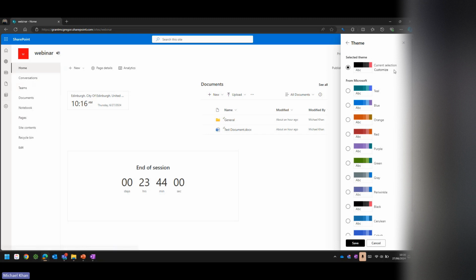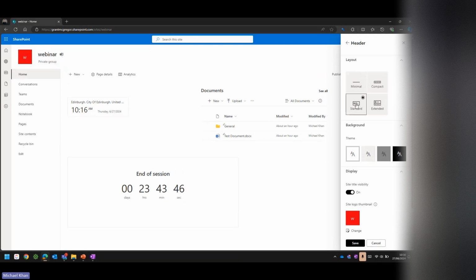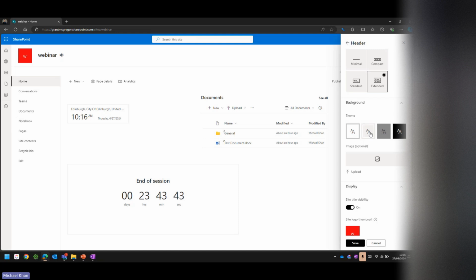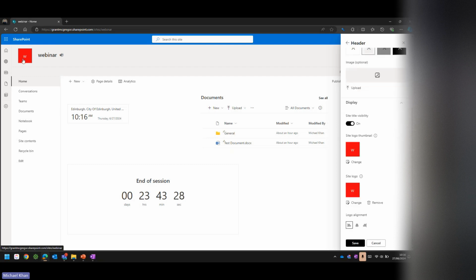but this will just be how you interact through the certain sections and what color your main banner at the top here is. You also have the option to change the header as well. So you can have this really minimal, or a standard, extended. You can also change the theme of the background at the top there. As I said before, you can upload an image there as well, so you can have an image running from the top too. You can change the logo, so you can have a logo of your company or your SharePoint within there. And then you can also change the site logo thumbnail.